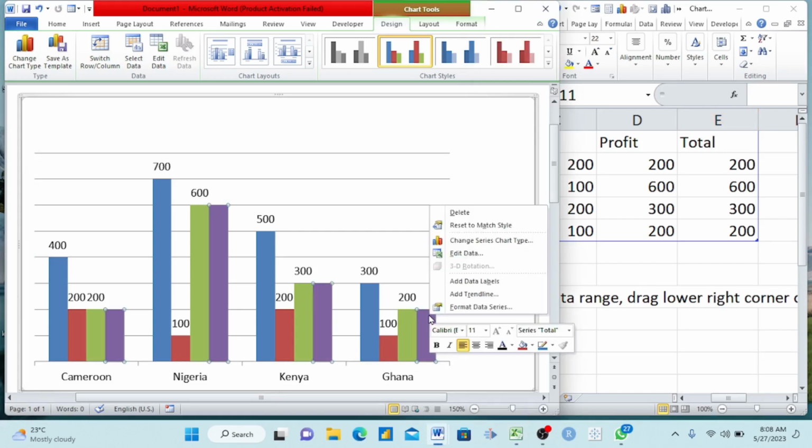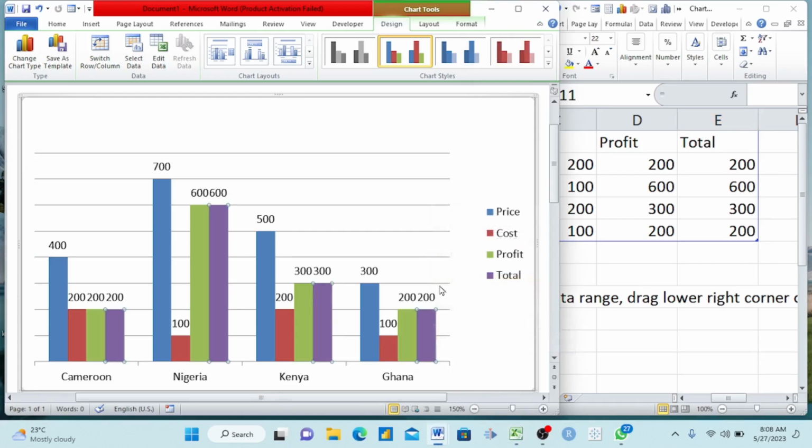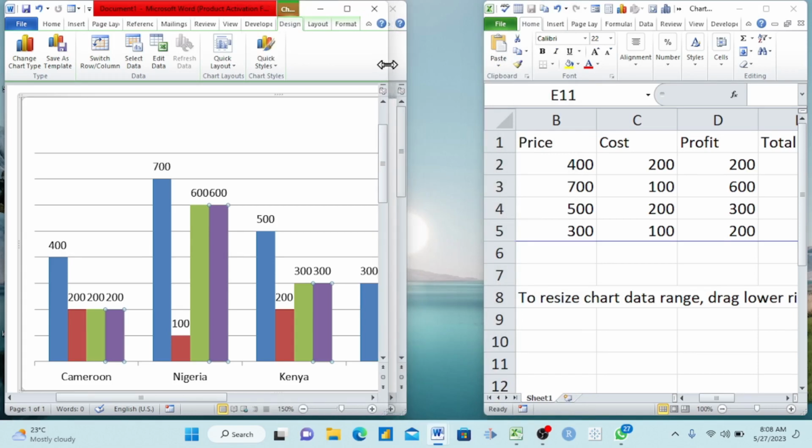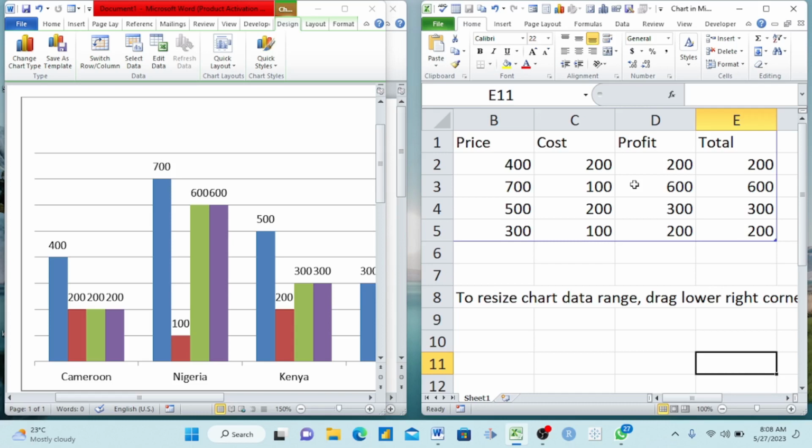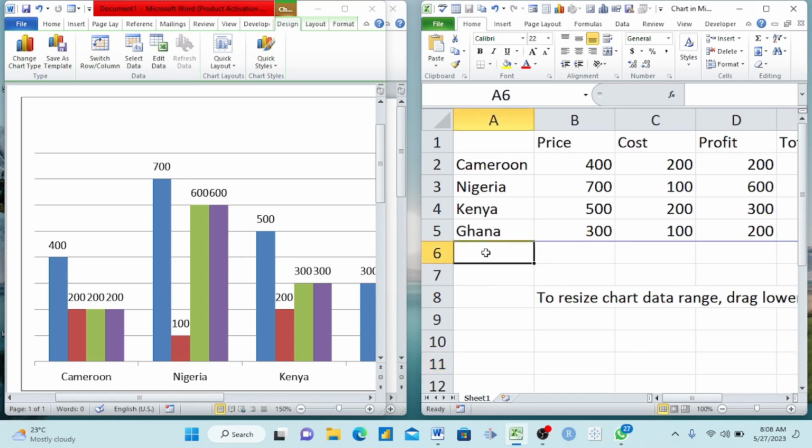If I come again and I right click and I add my data labels, I still bring it here. You see, so this is how you navigate. Okay, and when you come here, you also add here total. So if we keep adding, let me show you something here. If I change this to this and I reduce this and I expand this again a little bit, you see, so if we also add another country here, we will also add it here.